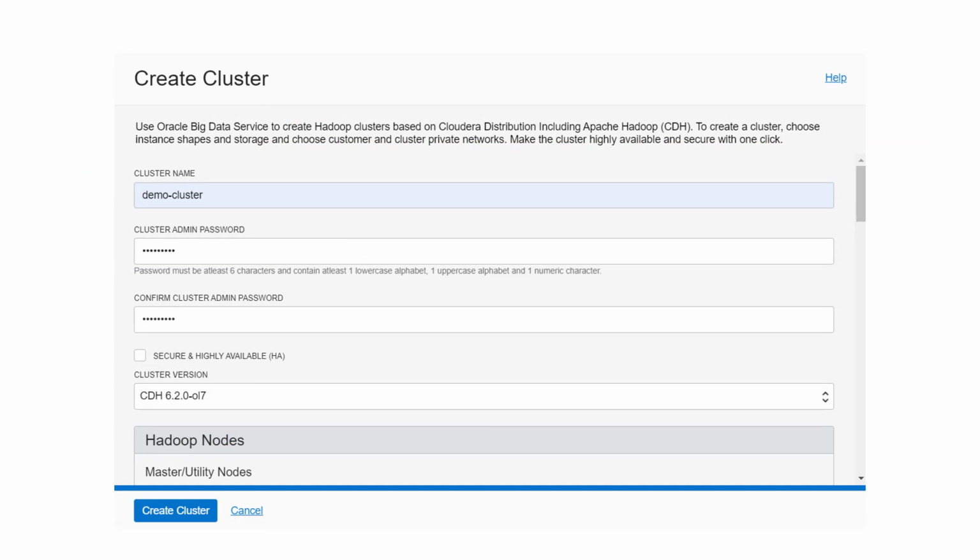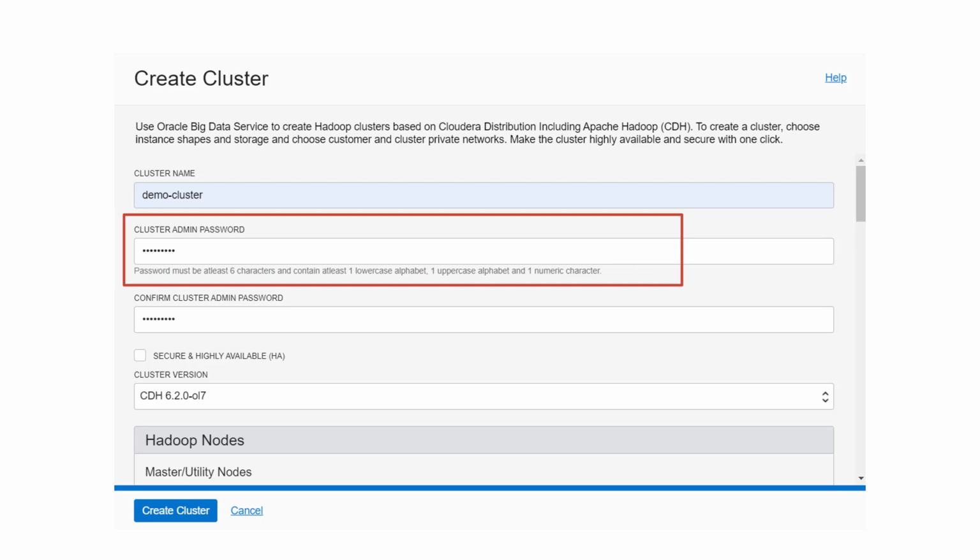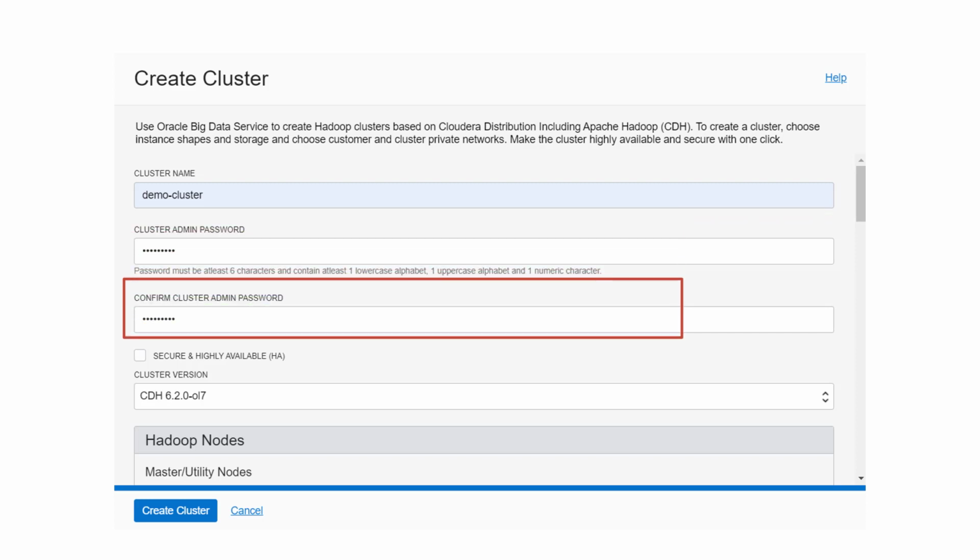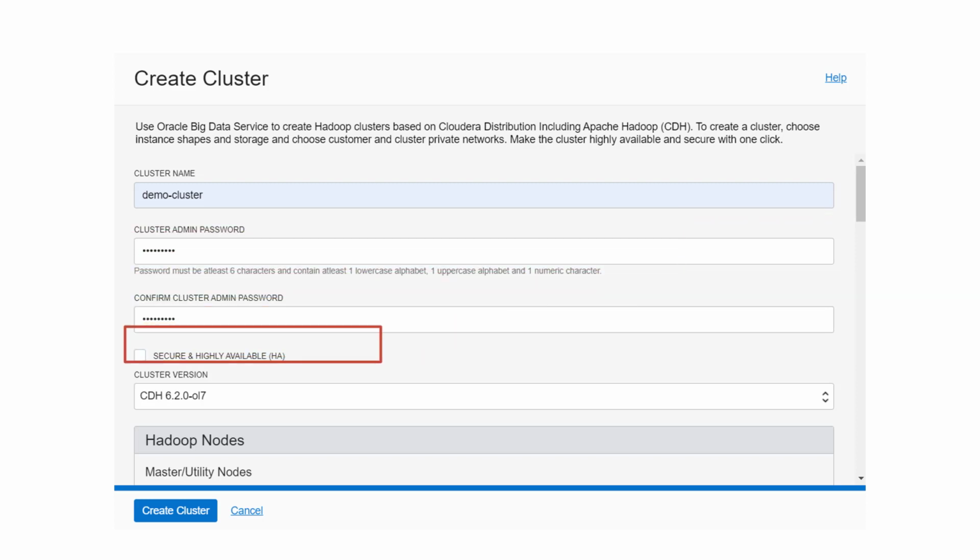At the top of the Create Cluster panel, provide the cluster details as follows. In the cluster name field, enter the cluster name. In the cluster admin password field, enter the cluster admin password. You'll need this password to sign into Cloudera Manager and to perform certain actions on the cluster through the Cloud Console. Confirm your password. For a simple non-HA cluster, uncheck the Secure and Highly Available checkbox, which is selected by default. The Cluster Version field displays the latest version of Cloudera 6 that is available to Oracle, which is deployed by BDS.